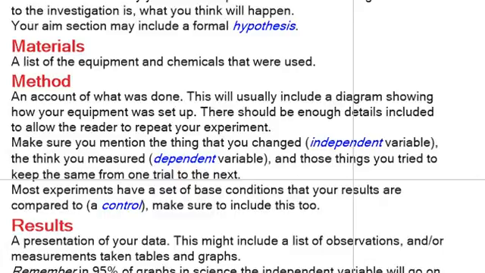Also, most experiments, as you go through in science, will have a control. That is a set of conditions that you're going to compare your results to. Make sure you include what the control, what those preset set of conditions are.